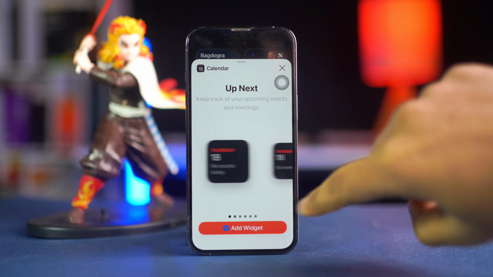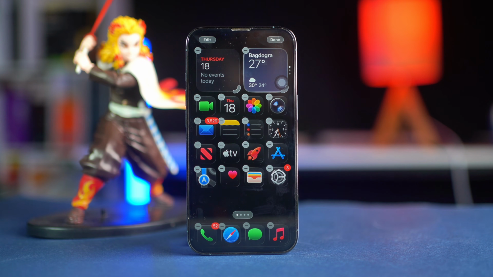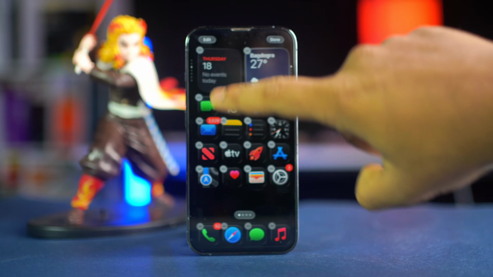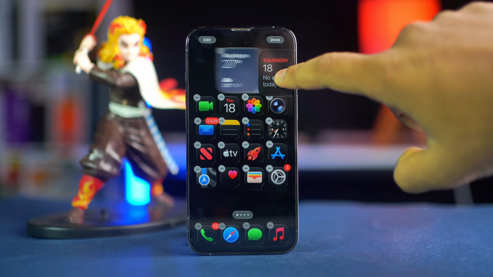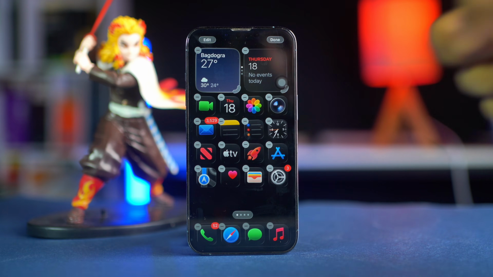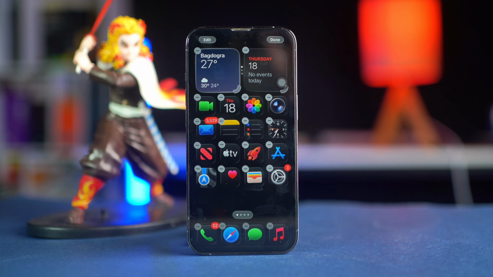Now organize the app icons and bring them to one side of the screen. Now finally tap Done from the top right corner. And look at that. Wow, it looks better organized than before, right? And there you have it.